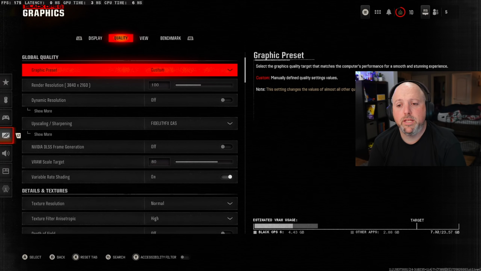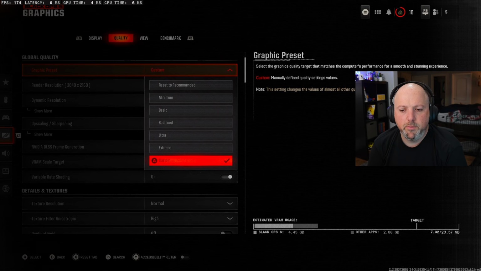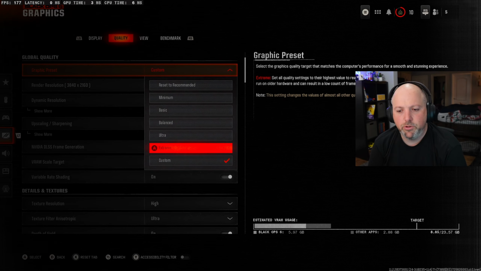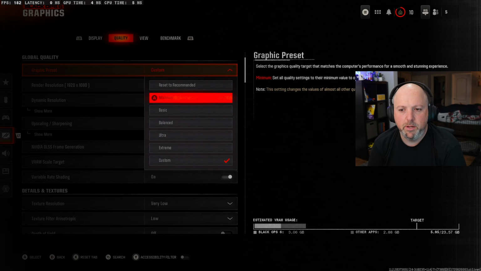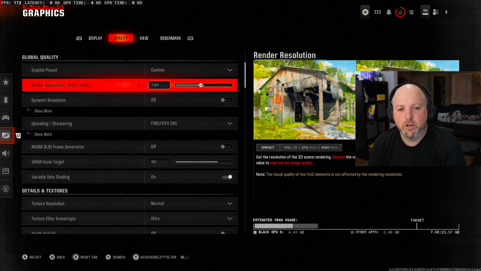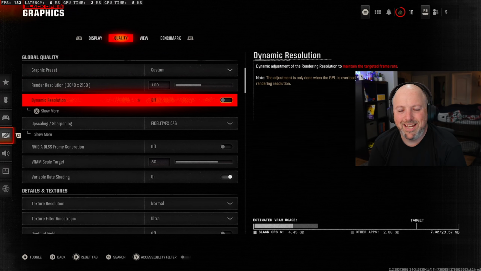All right, for the quality settings, now I go ahead and do custom. Let me walk you through here because you got a lot. We got extreme, ultra, balance, basic, minimum. What do you choose? Custom's going to be the way to do it, and here are the settings you're going to want to do. You're going to make sure that your render resolution is at 100%. Dynamic resolution is off. You don't want to run that at all.